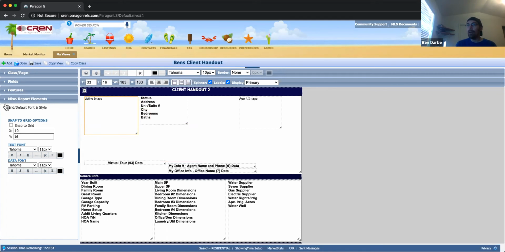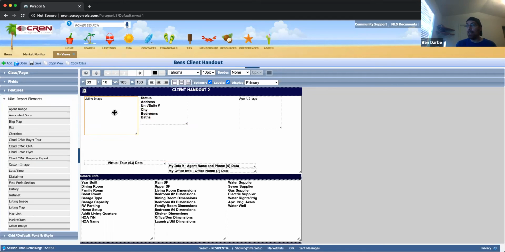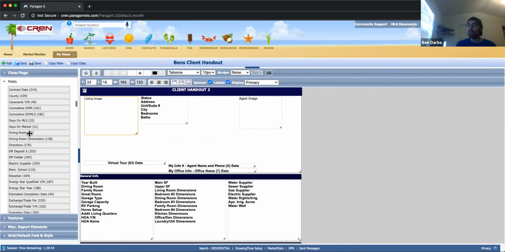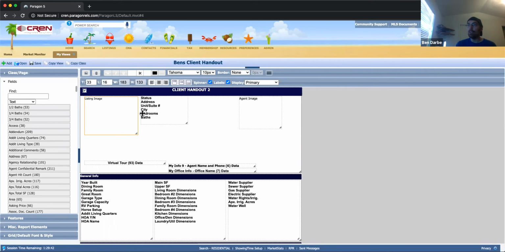If you guys want to add fields, you can do so by not double clicking, sorry. You're not going to double click, but you're going to use these menu options on the left-hand side to add fields to these classes, or to these little boxes. So if I go here and I want to add in how many additional living quarters, I can put that in right there.